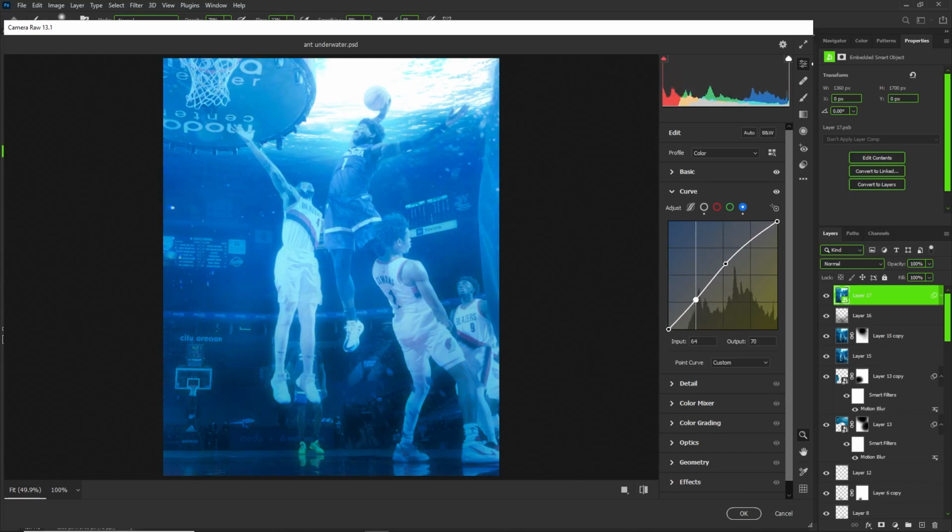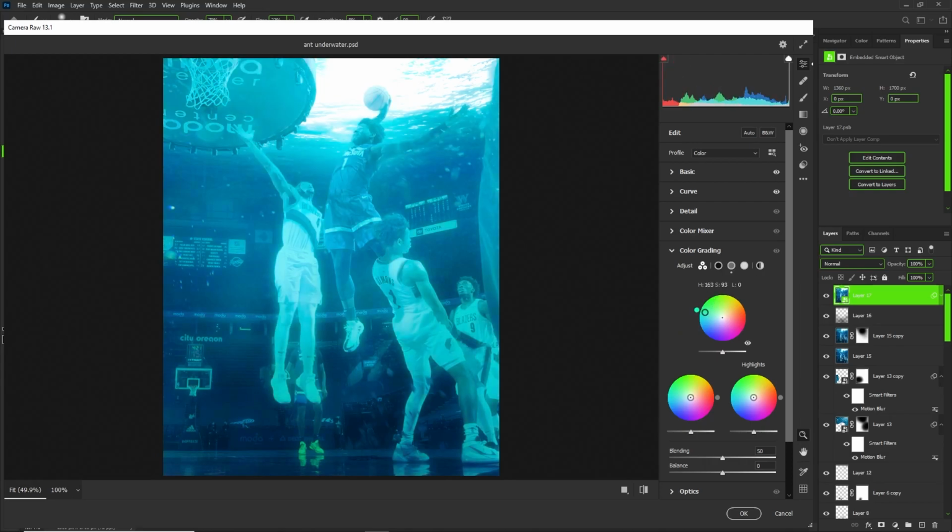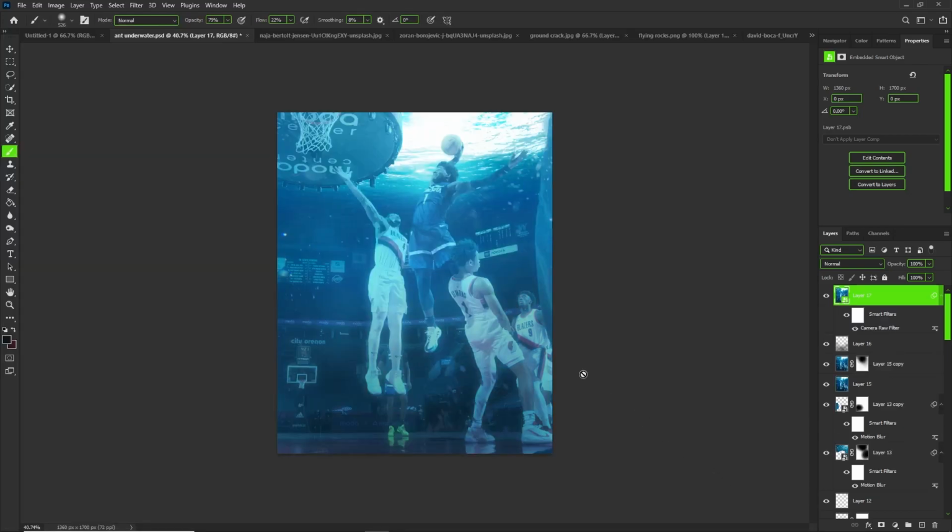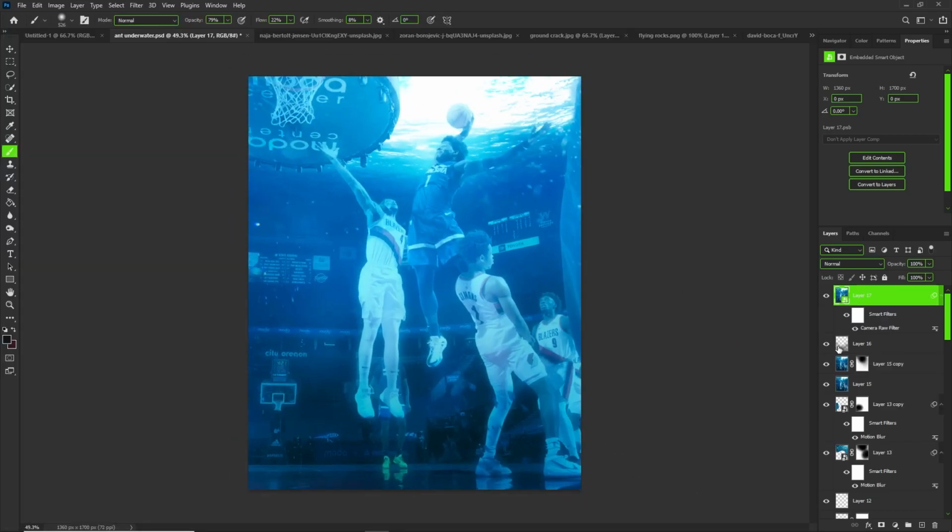And everybody's art style is different, so you don't have to be worried about whether yours looks exactly like mine or exactly like someone else's. Just do your own thing when you're doing your art, and the more you do your own thing, the quicker you're going to find your own style that you like to create things in. But yeah, so there we go. There it is right there, our watery Anthony Edwards jump in scene.